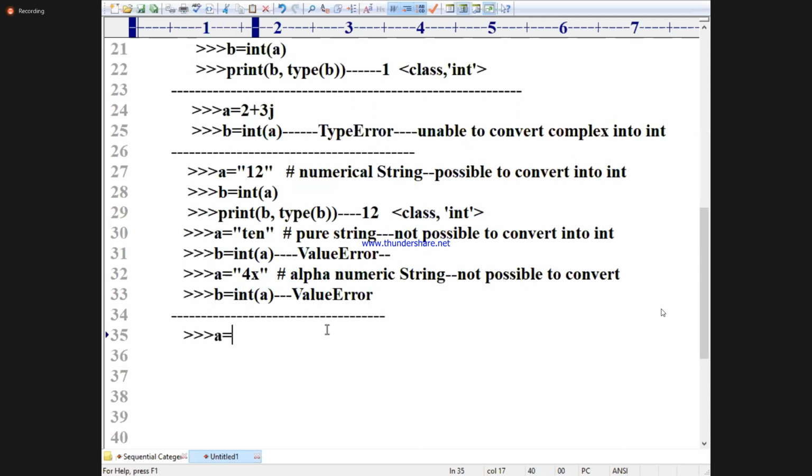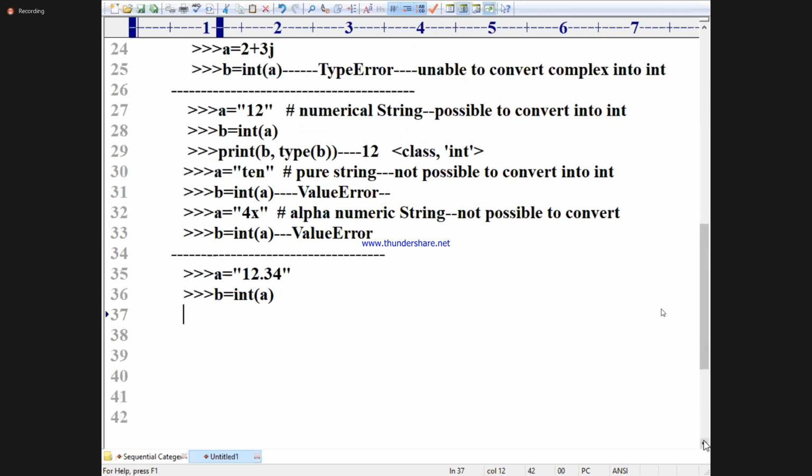Now, see all of you carefully. A is equal to 12.34. One minute. This is a 10,000 question. Tension, sir. What is int of A? What is the output? Come on, answer. Girls, boys. Everybody will expect this. This is the wrong answer. Compulsory wrong answer.